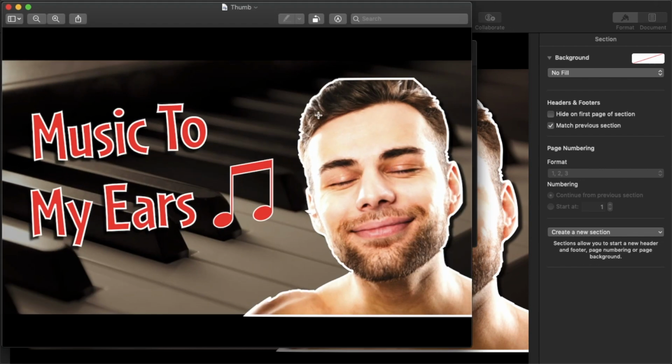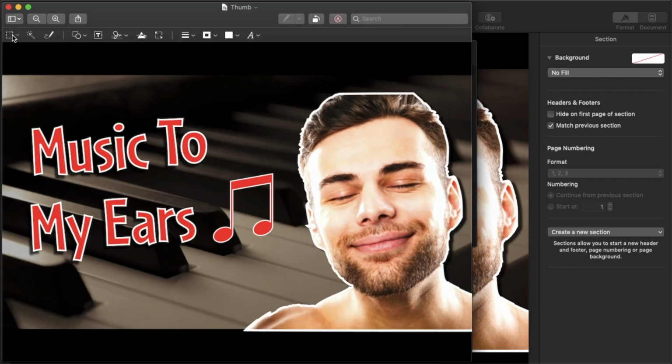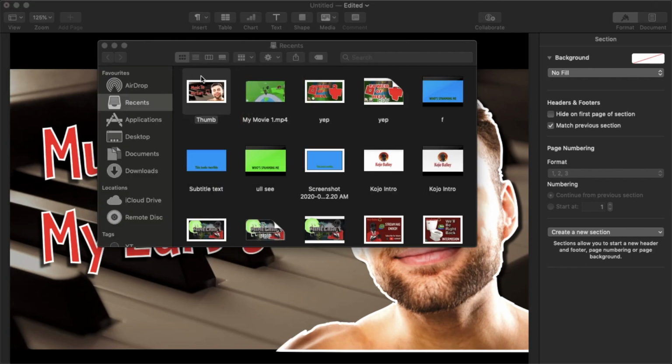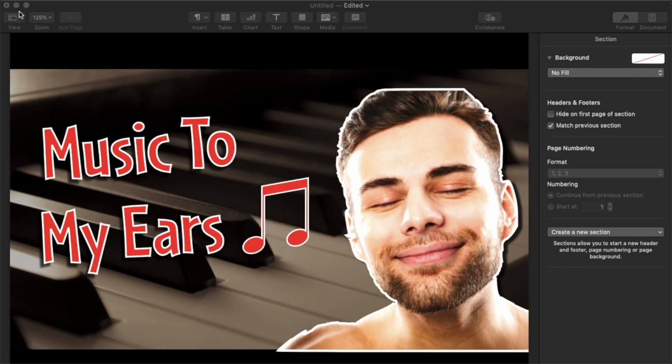You then want to select the crop option on Preview for Mac, and then hit Crop. This will then remove the negative area, allowing the dimensions to fit exactly the screen size, or the thumbnail size for YouTube.